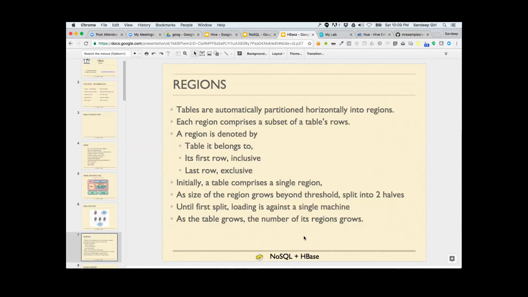So Jayapraka's question is, what's the difference between Hive and HBase? HBase is a proper data storage, while Hive is more like an analytical engine. It converts your queries into MapReduce and executes. That's Hive, and HBase is a proper data store.